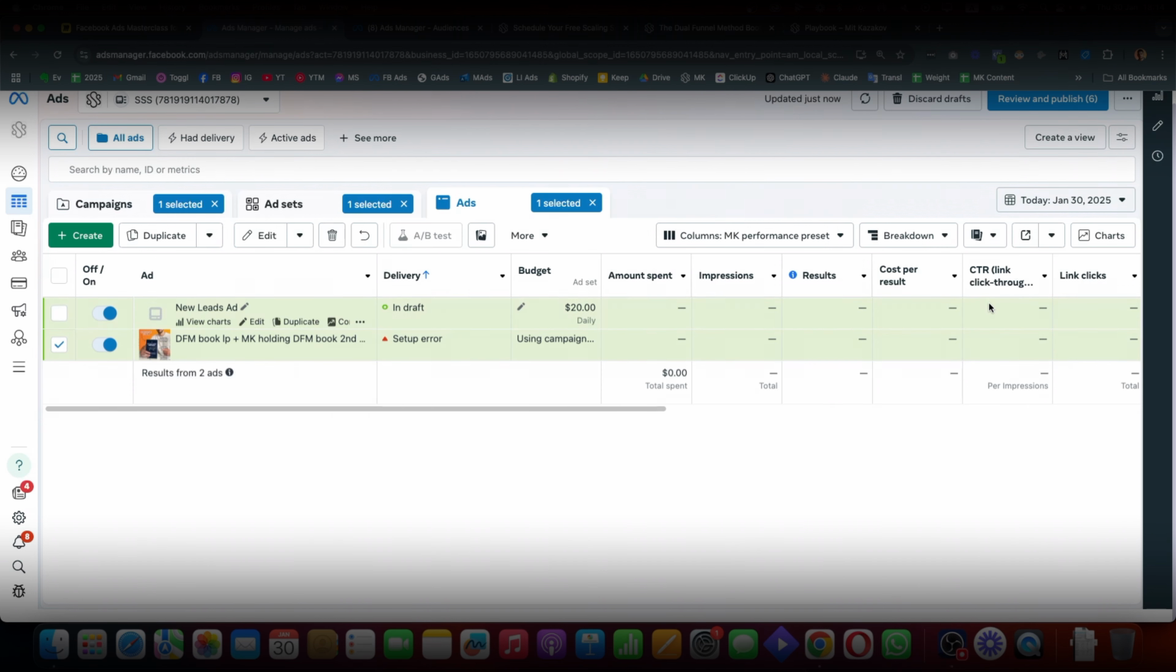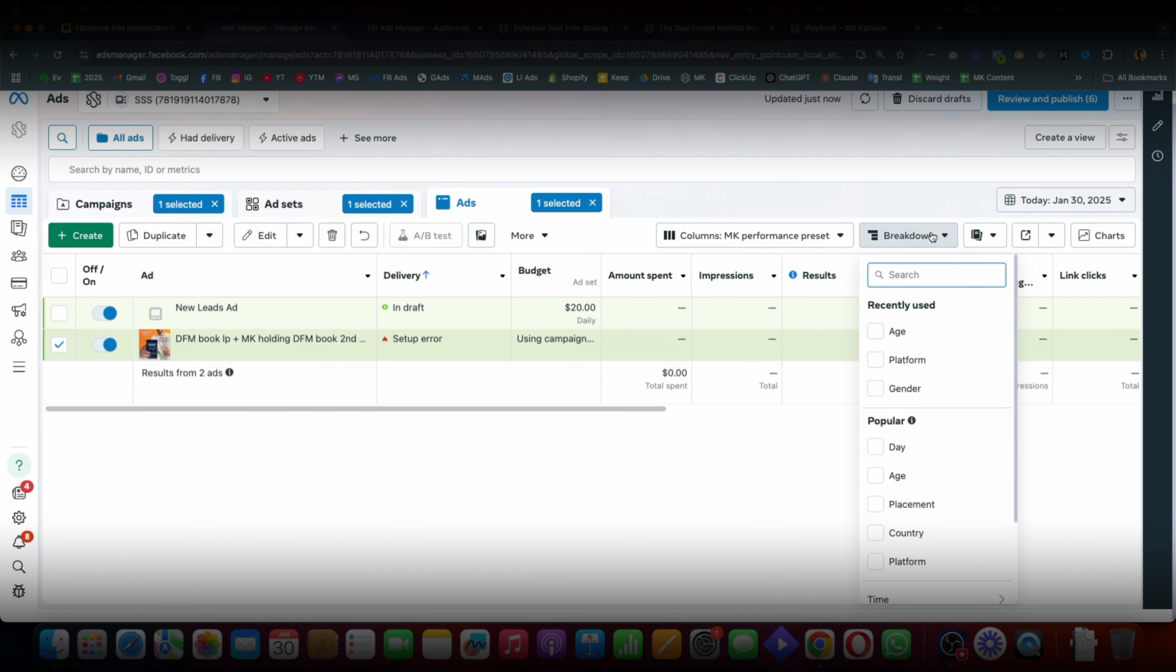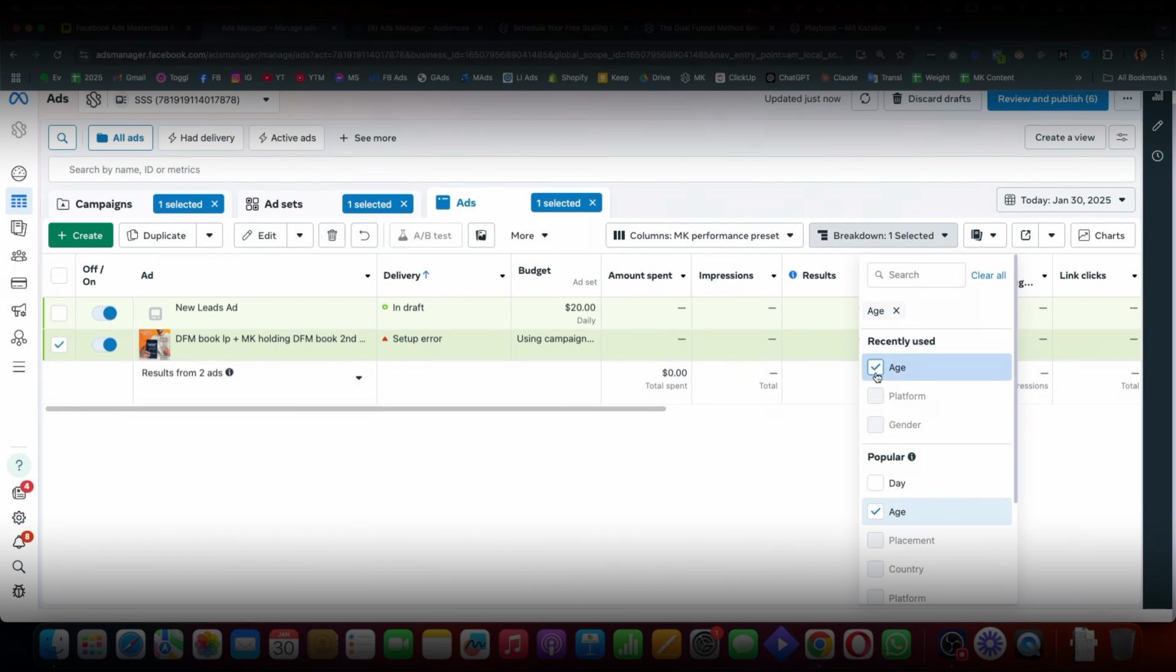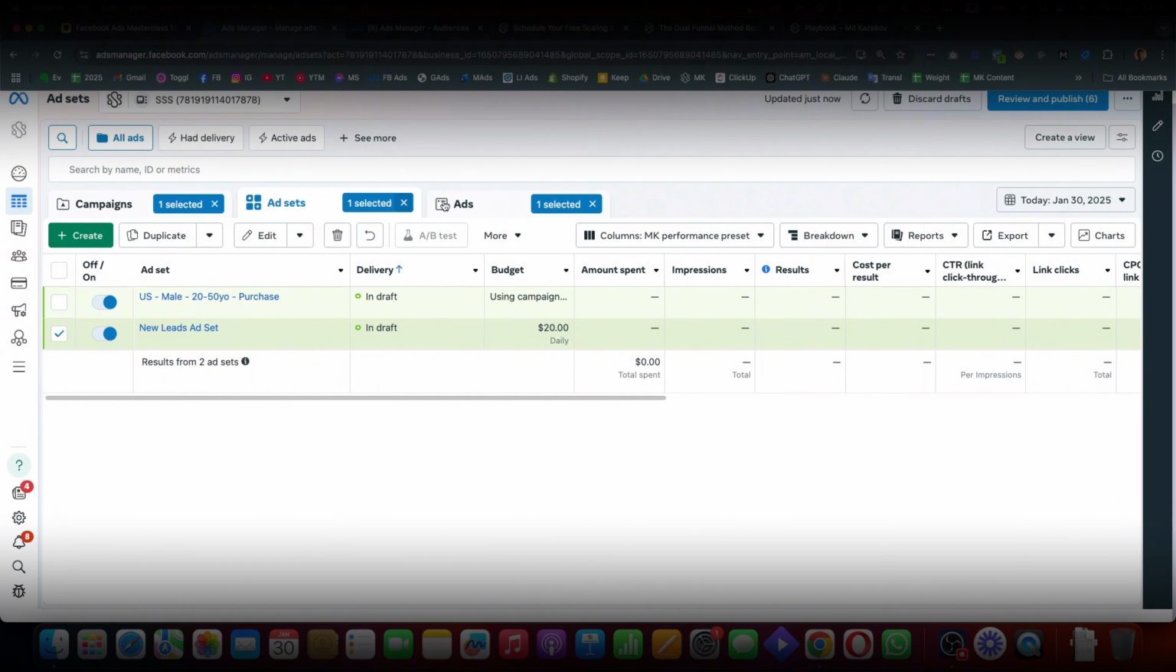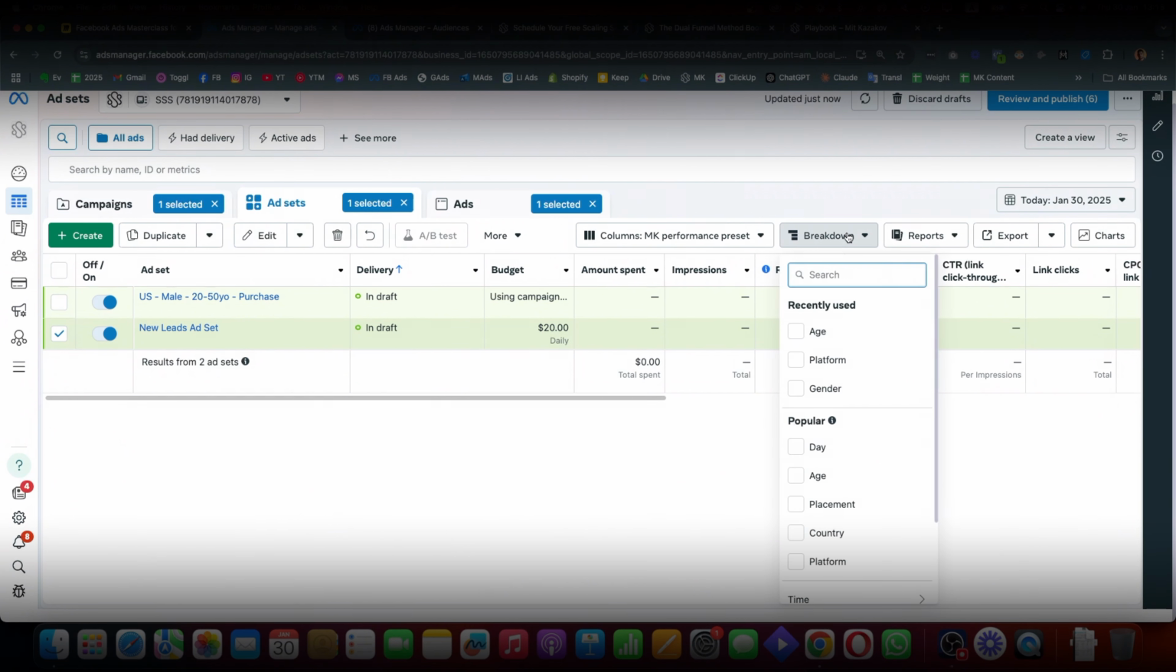Then within breakdowns, once you start generating data, you can see breakdowns by age, by platform, and by gender. Just make sure that you're judging ad sets via these breakdowns and metrics once they have enough spend or impressions. You want to have reached statistical significance before you make a judgment call on anything.